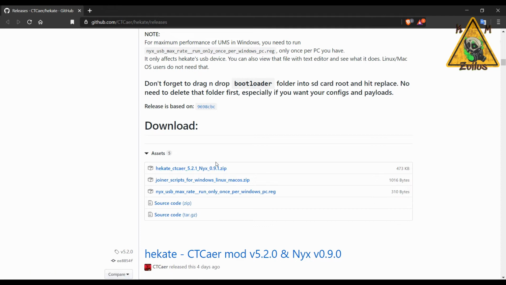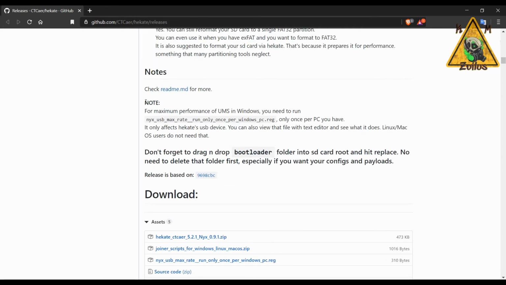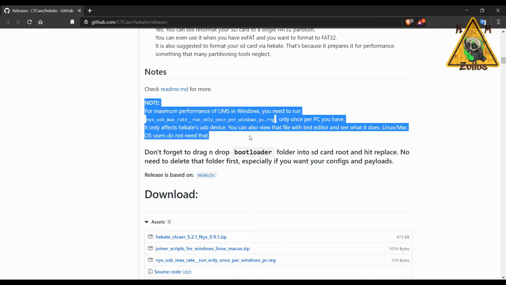For those of you who are going to use the Universal Media Server along with your Switch, make sure you grab this reg file here because you'll need to put that in your PC. And if you are going to use UMS, make sure you read the notes section here. That will help you with setting things up.